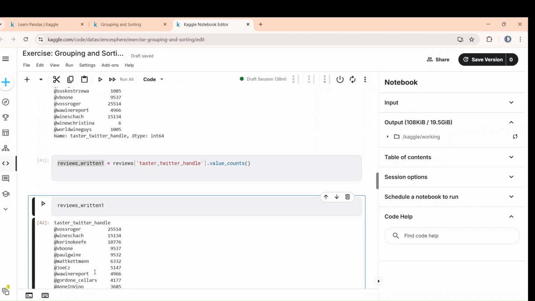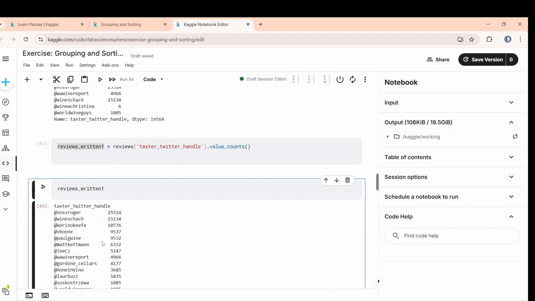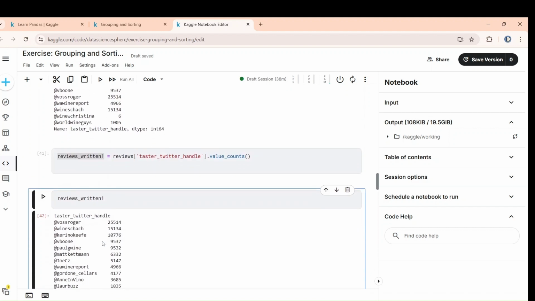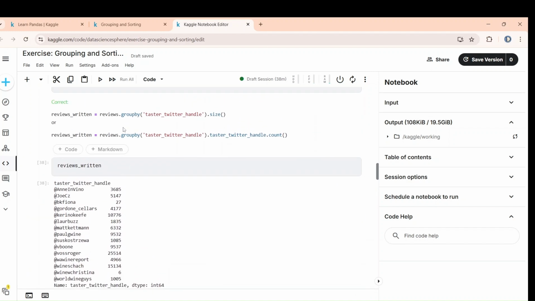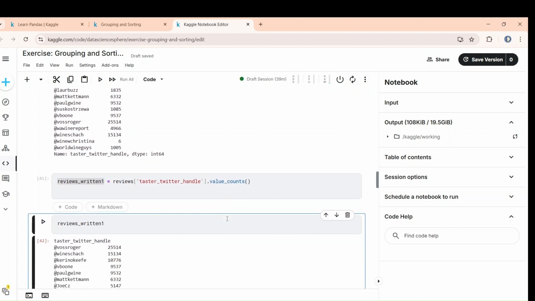See, this is also giving you the same kind of output. Okay. Here also you can find the most common wine reviewers. Can you find? And what is the difference between these two? By giving the group by function, by giving the value counts.